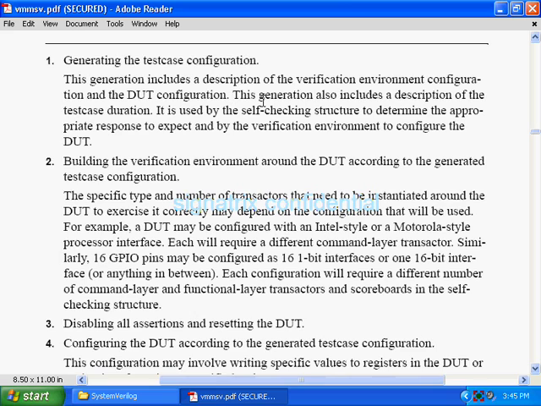Now they are talking about the self-checking structure. We should have a self-checking structure so that we can take the response from the DUT, compare it with the expected result, and find whether our result is right or not. Building the verification environment around the DUT according to the generated test case configuration: the test case will tell what type of environment you are going to create around the DUT.